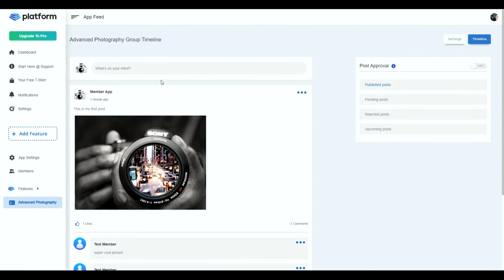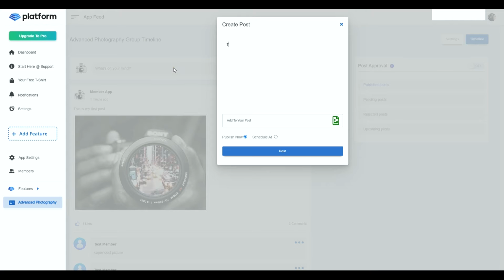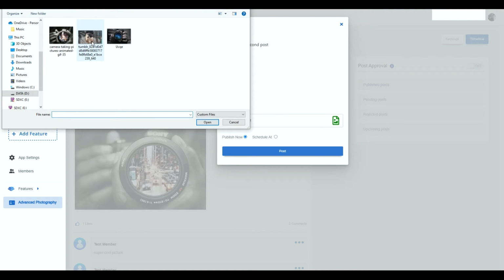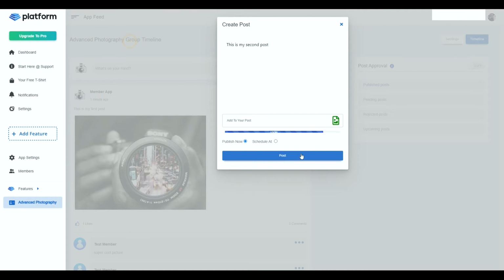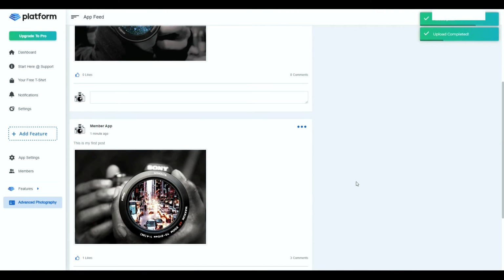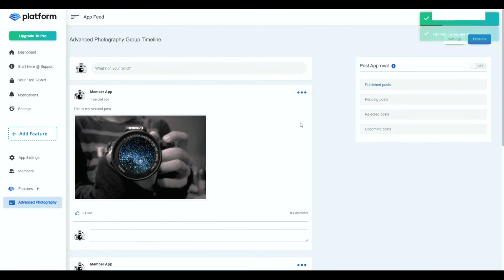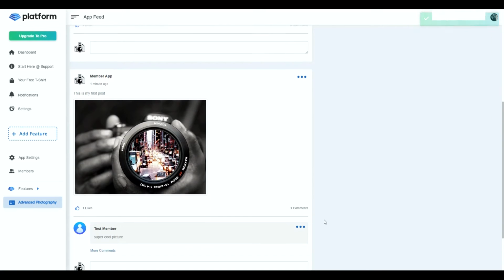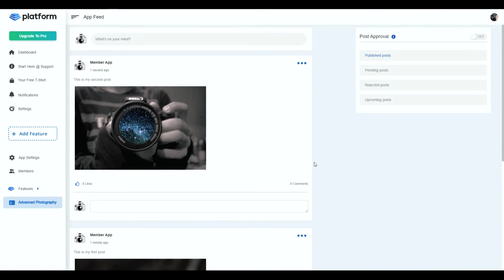Now let's check out what a second post would look like. This is my second post. And let's add another GIF on there. And let's publish that now. Beautiful. So it's separated by cards. So this is where my first post was, and then now my second post, my latest post, is always going to be at the very top. Check this out, guys.